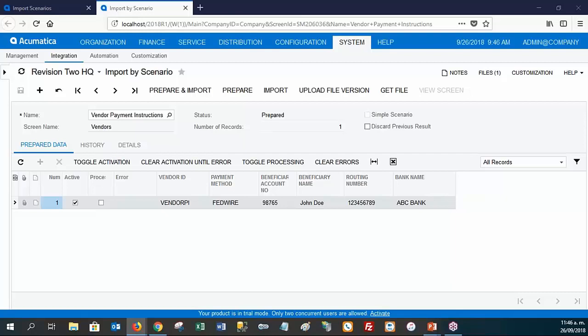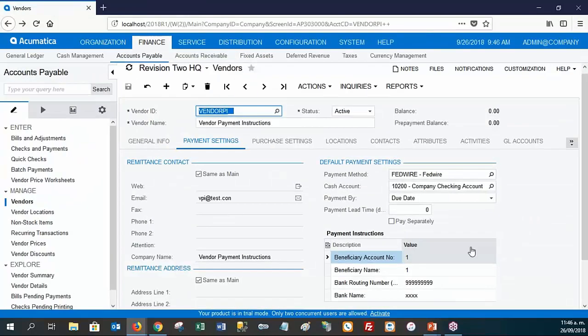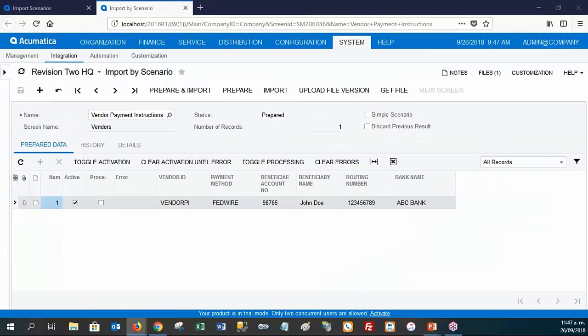So it's vendor payment instructions. And these are the values that I actually have. And these values are incorrect, so I will need to update these values to correct values, which are the ones that I have in my data provider of my import scenario. Okay, so now we need just to import.